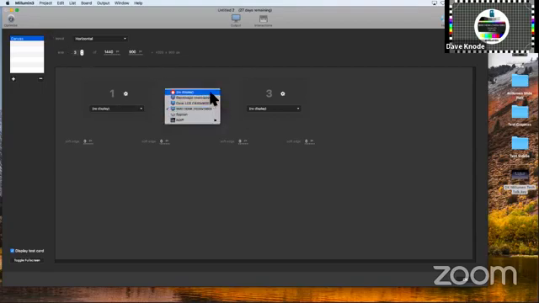Let's go back. Here is where you can also make something a Syphon output. For those of you who haven't used Syphon, it's sort of like Soundflower or Loopback, I believe it's called, where you can route audio around your Mac from application to application. Syphon does the same thing for video.